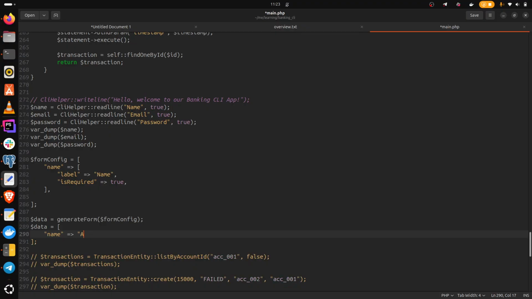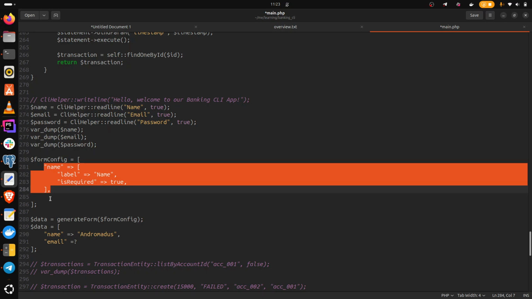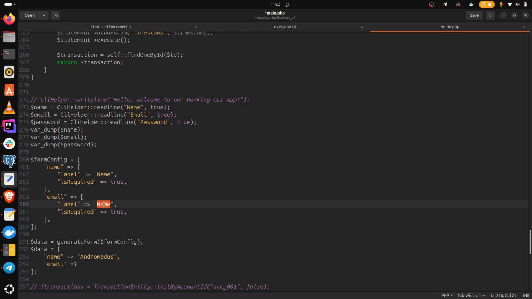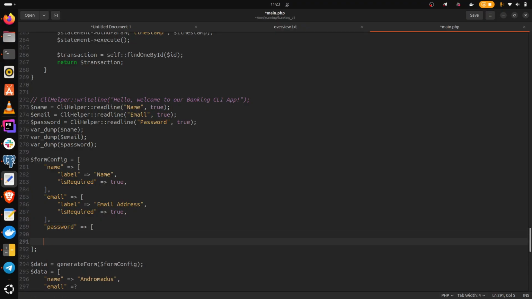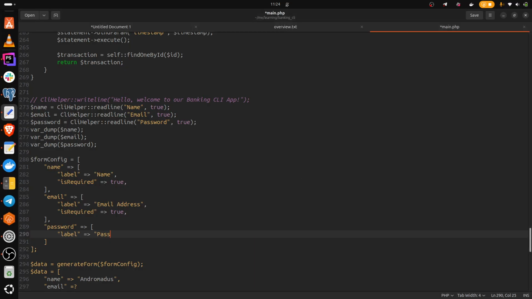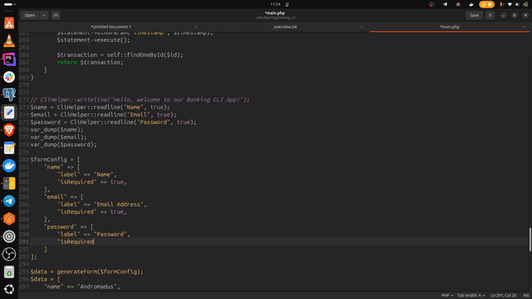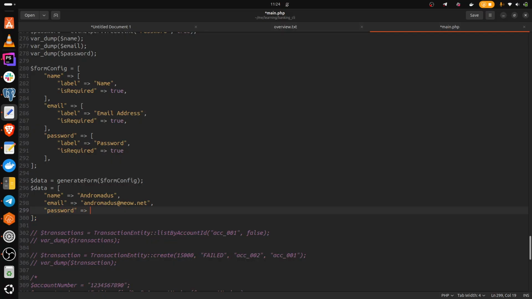So let's say Andromedas. Then let's say email. So let's say we have name, email, label can be email address, and we can have password. Then we pass this as password, right? So let's say label password, and is required, let's say true, right? And then at the end we can have something like this. Let's say email, let's enter address here, and password.